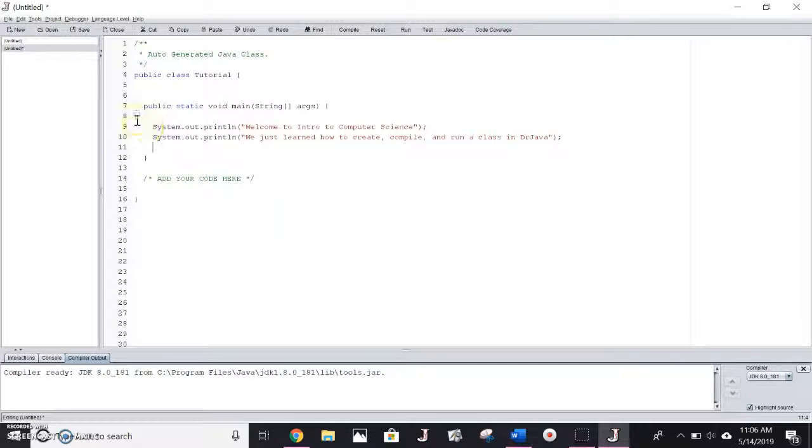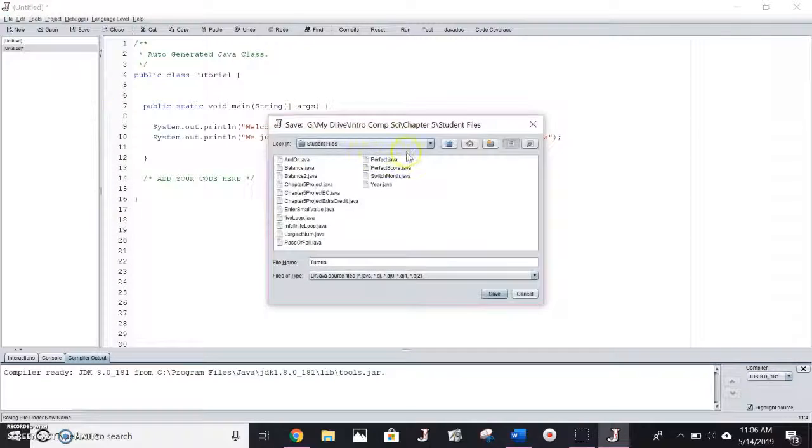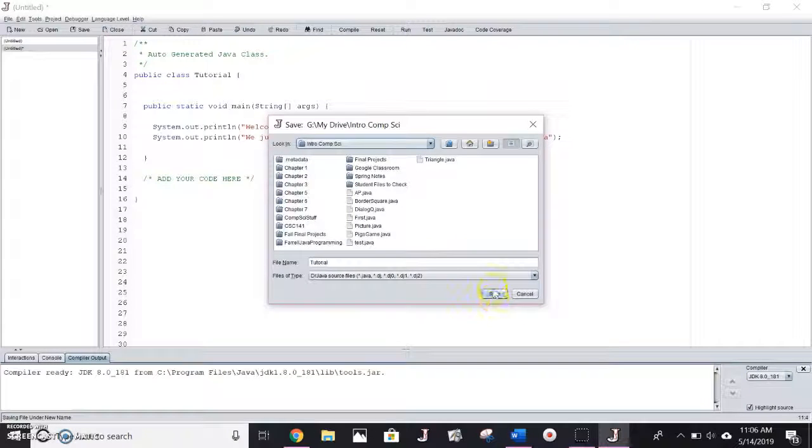Now that we have code in our Java file, we need to save it. So go to File, Save As. You want to select whatever folder you would like from this drop-down menu. I'm going to select Intro to Computer Science and click Save.